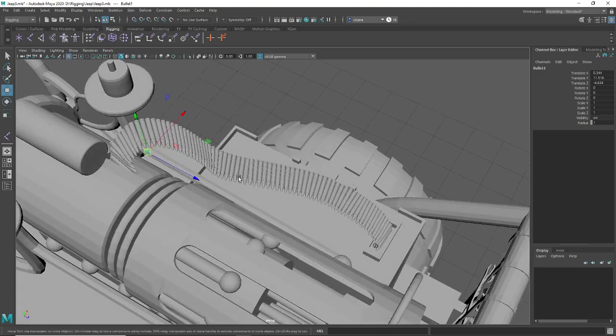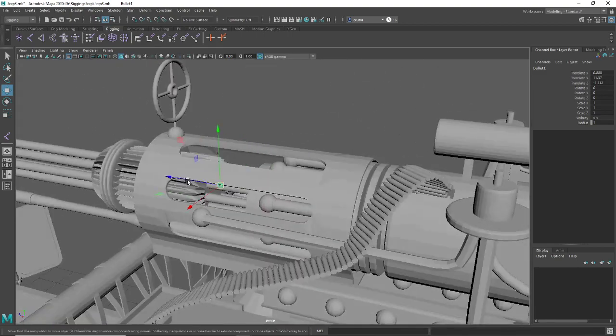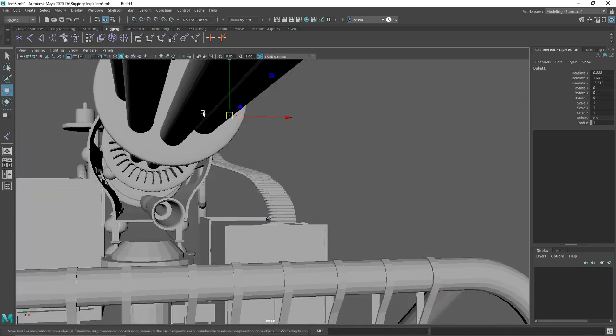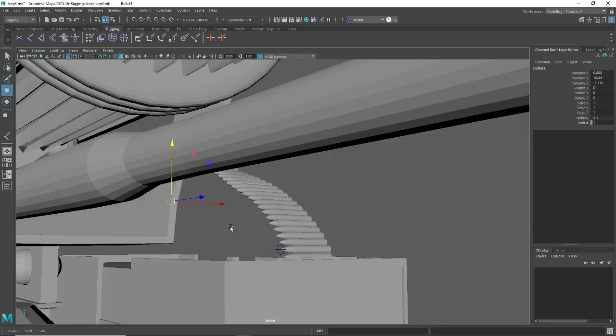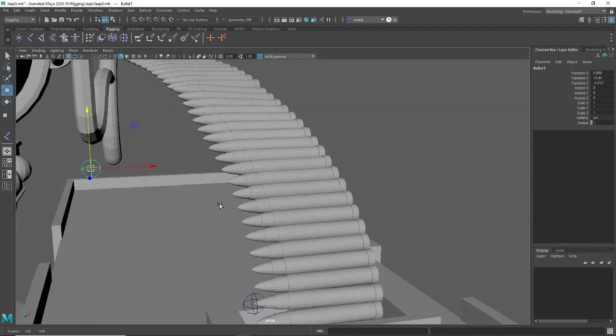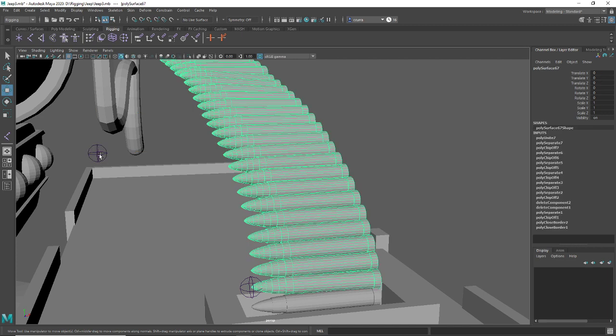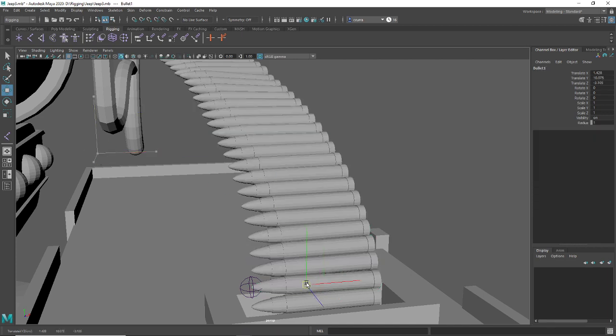Actually, you know what? Let's not do that. We just need to kind of follow the curve here. So what we can do is like every 1, 2, 3, 4, 5, 6. Let's just do 1, 2, 3, 4, 5. So right there. 1, 2, 3, 4, 5. Snap it to the tip.